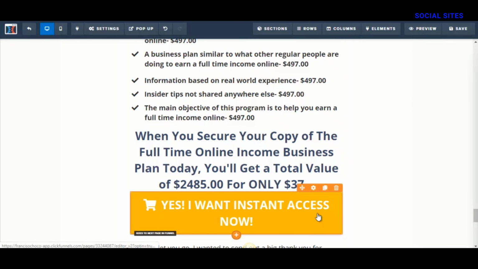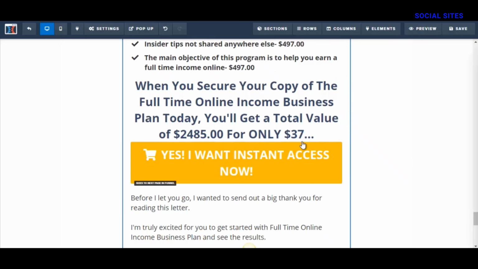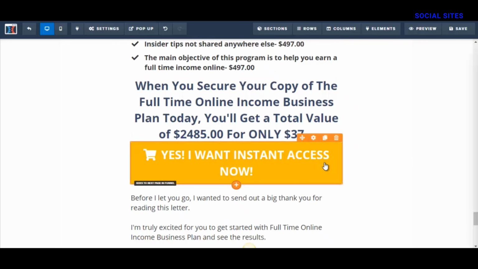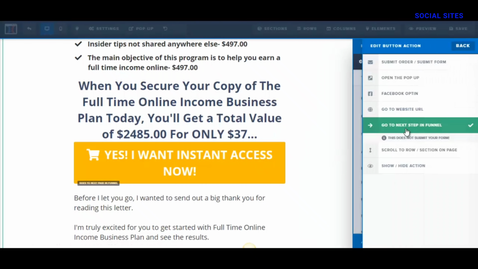And so I'm going to be using the buttons that came with this template just for this demonstration. Of course, if you want to use your own buy now buttons, you could do that. So let's just take a look at this one. If I wanted to add a link to this, click on that and go to set action. You have a few options from here.